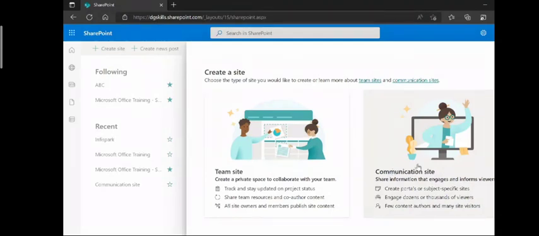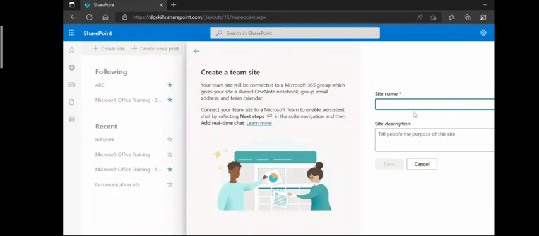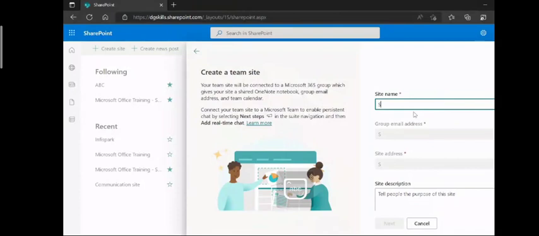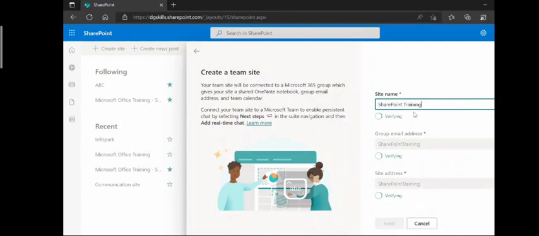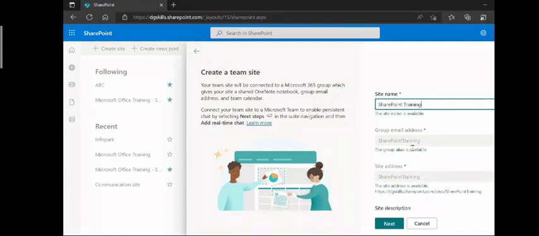Now let's select team site. Let me give the name of the team site as SharePoint. Okay. Because this name is available, if I want, I can edit the same, right?